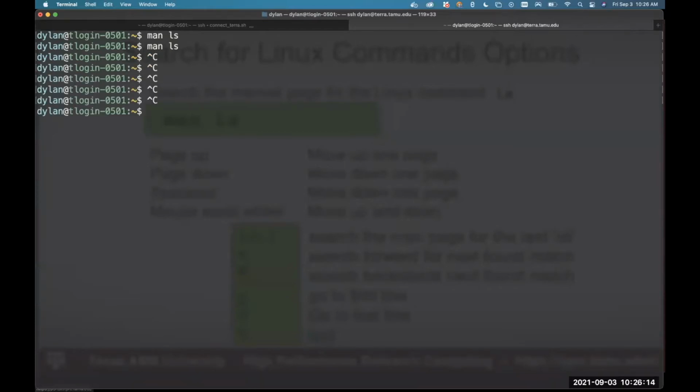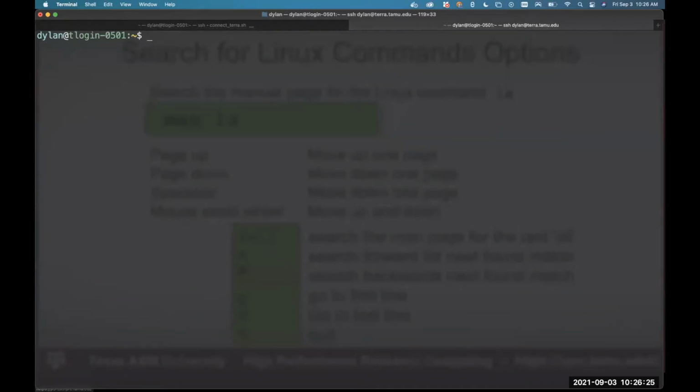Control C is the interrupt. It's the signal interrupt. It says, "Hey, stop what you're doing. Kill this process. Give me my prompt back so I can type." Okay, I'm gonna Control L to clear my screen.